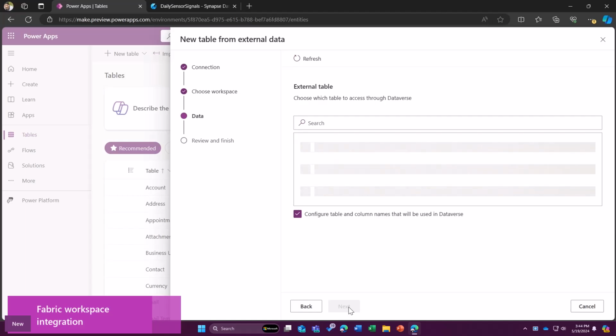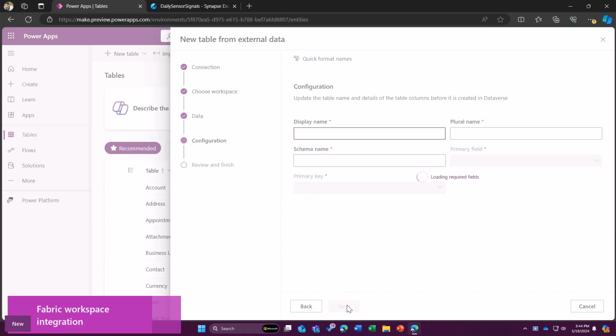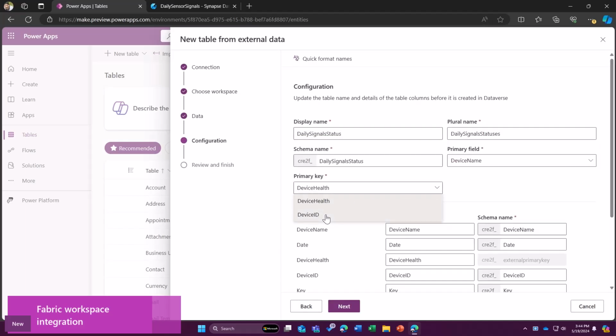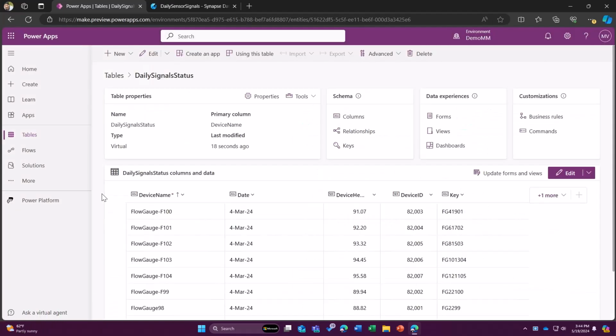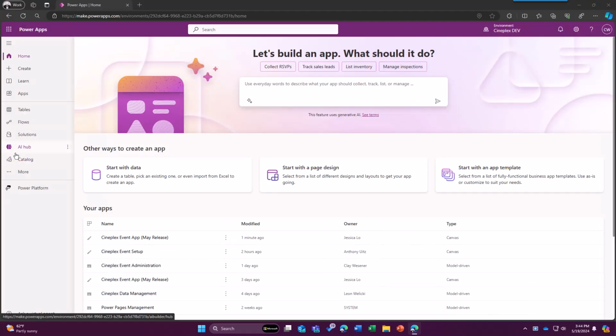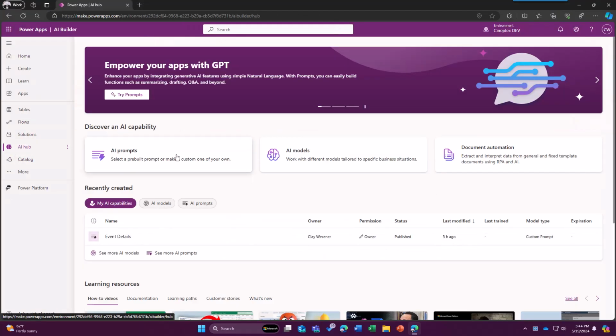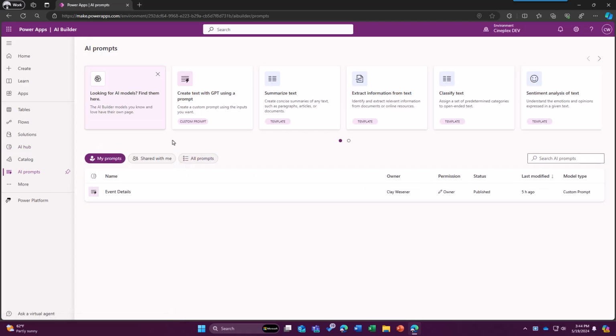Because developers can use a common framework of connectors and tables, all of the methods we've just walked through for data and app connectivity can be used together in apps and logic, depending on the use case. Now that we're connected to our data, let's take a look at how I can use AI prompts to craft custom prompts to be leveraged in apps.